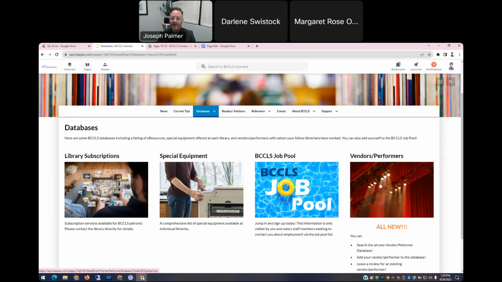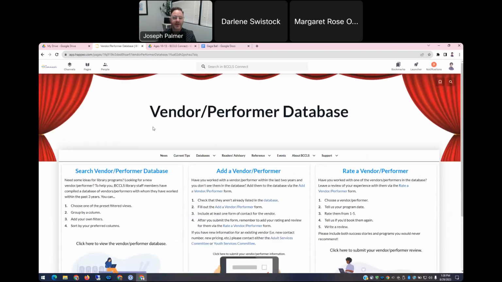And over here on the right, we have vendors and performers. So this is a database that was created by the Youth Services Committee and the Adult Services Committee over the years. They have compiled information about vendors that they've worked with in the past, and then they've written reviews about them. They let you know about what it is that they do, the age that they are appropriate for, the cost, and they compiled all that information.